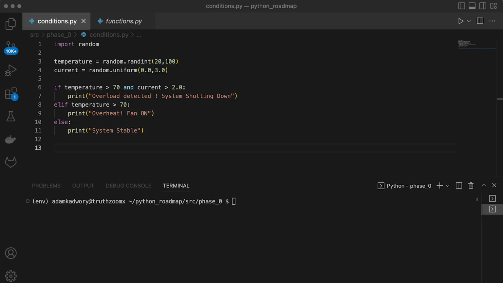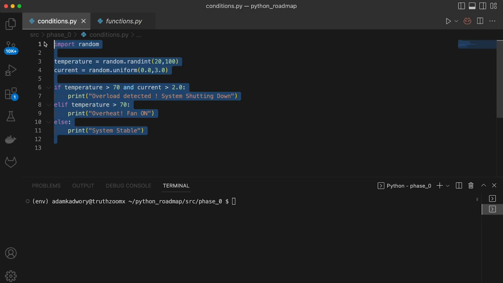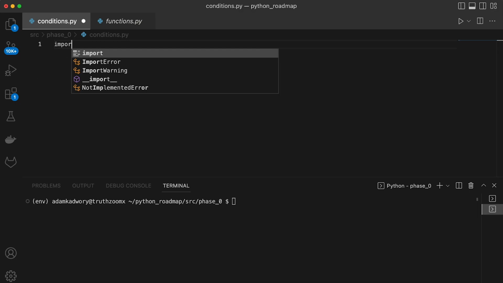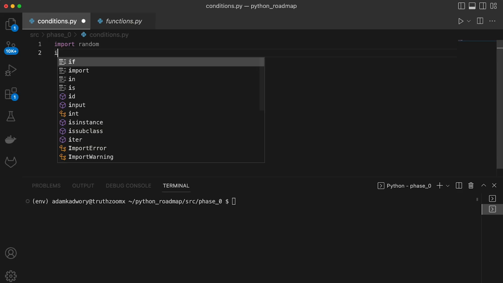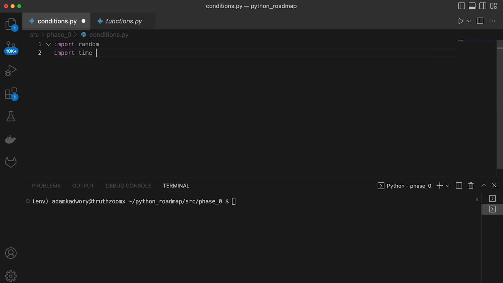So let's start from scratch so we can build this example and build this control loop step by step. Okay, first let's remove what we have. First, as always, we're going to start by writing import random. As I mentioned, random is going to help us simulate changing temperature readings so the numbers move like real sensor data. And then we're going to import time. Time will let us slow the loop down a little.